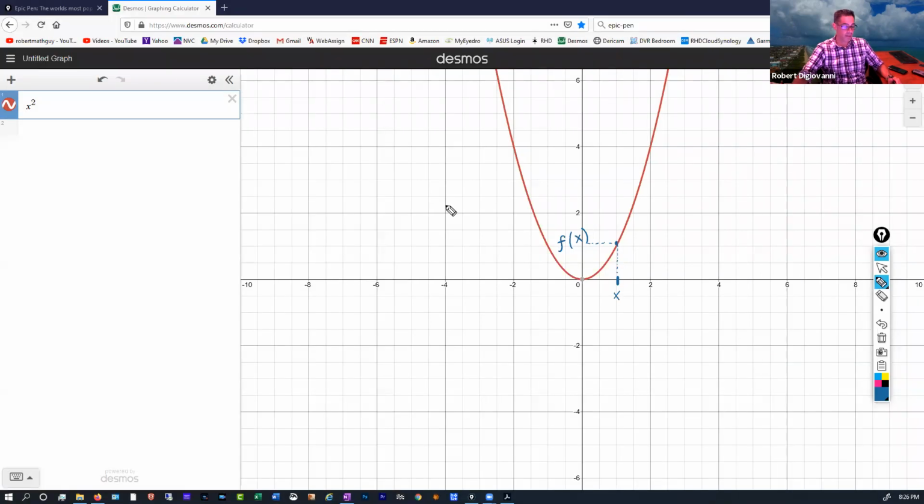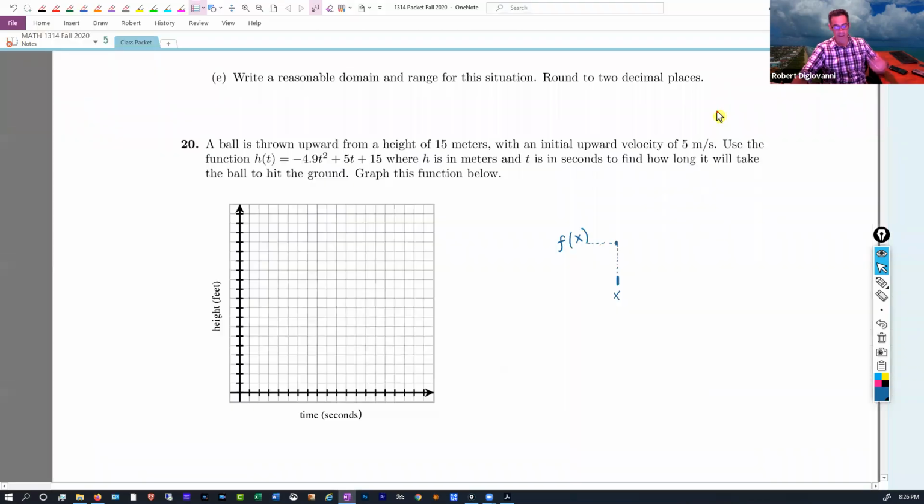Now, something else that I think I will use this for is, for my 13-14 class, I'm going to be using the packet, and I'm going to be going through the packet in class. Let me clear the screen out. Right now I have the packet opened in OneNote, and so right now I can write on this, right? That's not a big deal. I'm in OneNote, so I don't need this application.